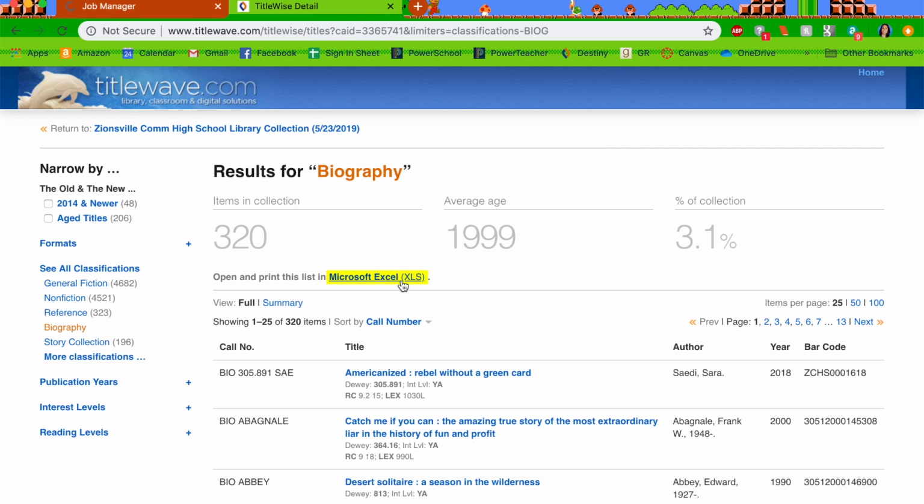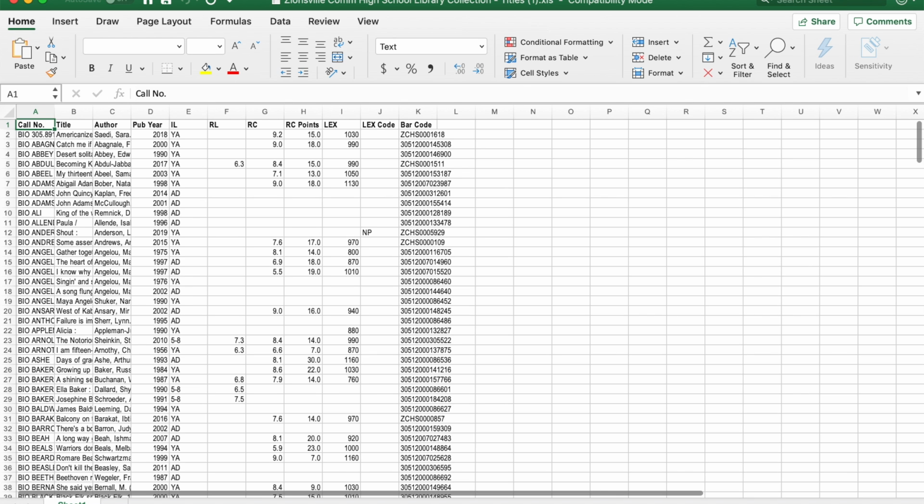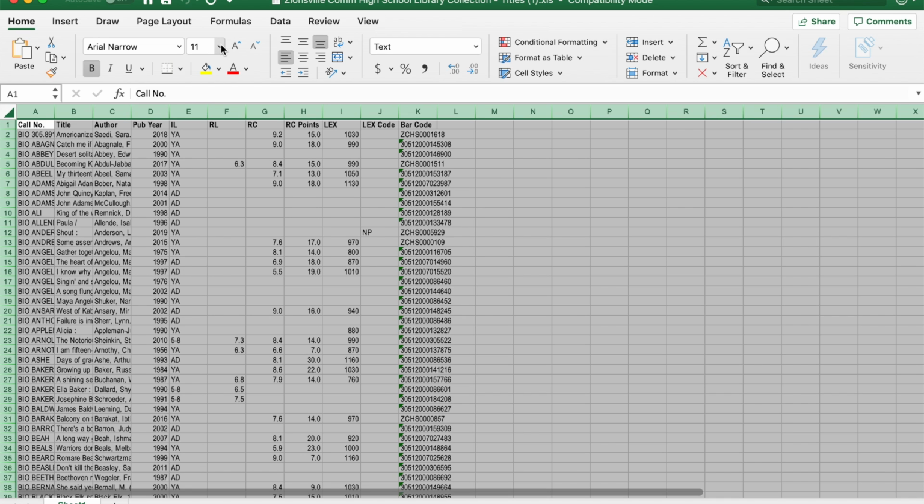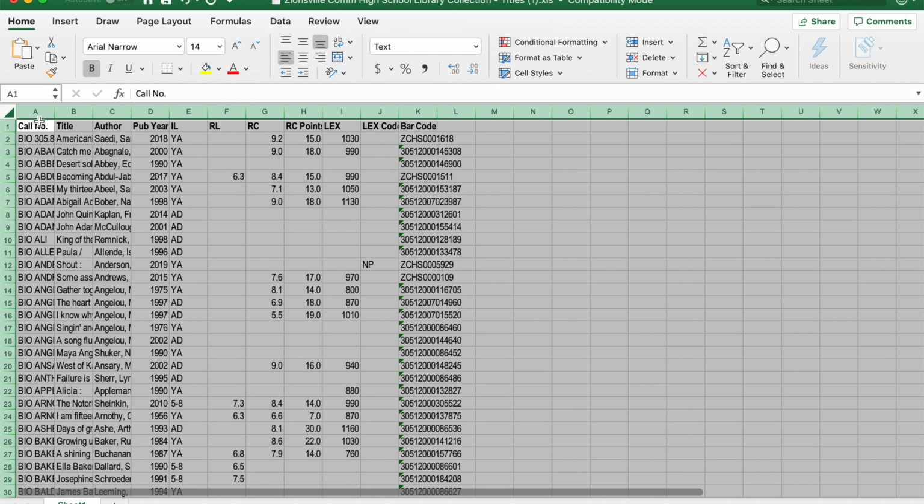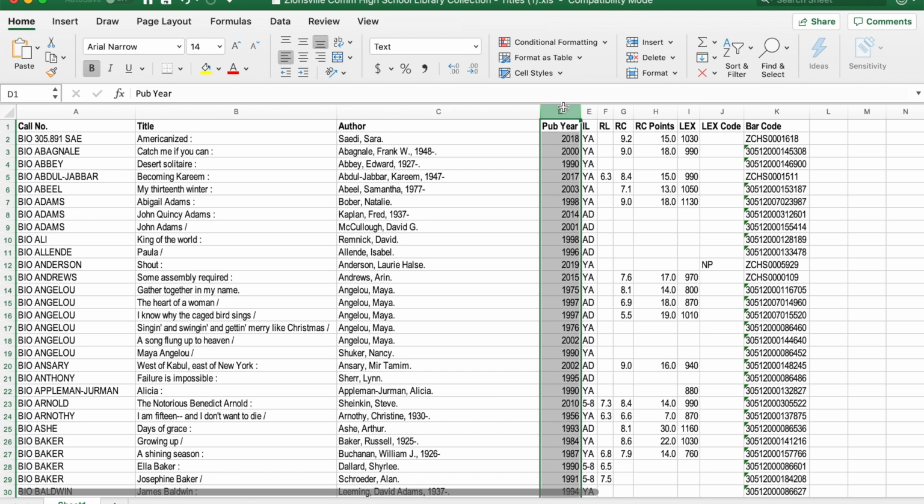What I like to do is open up my list of whatever section I'm looking at in Microsoft Excel, because that allows me to work with the data as much as I want to. This is super tiny, so I'm going to make it a little bit bigger, because it makes me happier to be able to actually read what I'm looking at here. Okay, now, publication year is probably what I'm looking at if I'm wanting to look at what's aged.